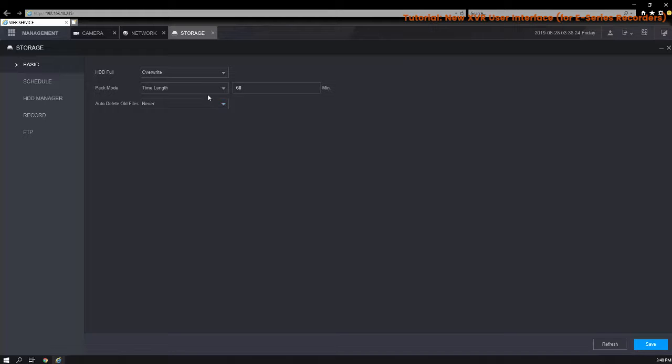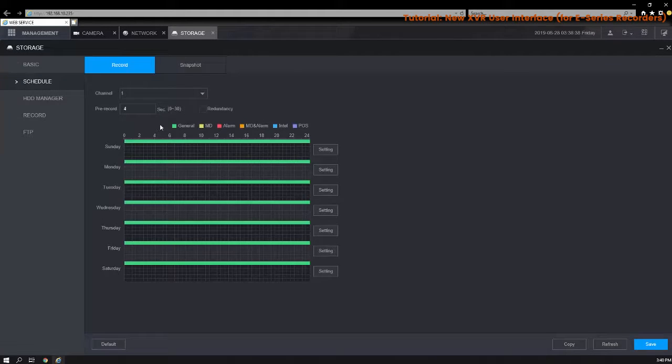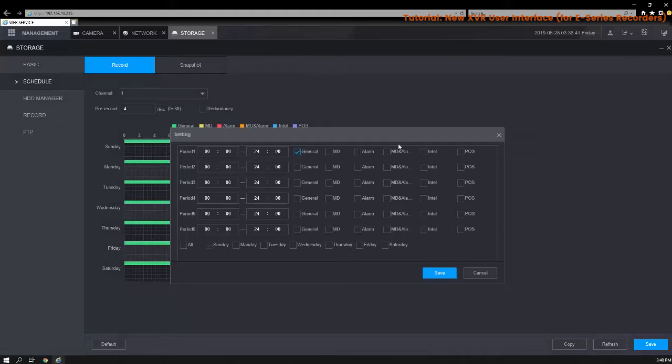by the minute. So here's file length, time length that you can actually select. 60 minutes, file length 1024, which is 1 megabyte, and then so on and so forth. Schedule, you can select your motion recordings, your general recordings, and then motion and alarm, and so on and so forth. This is where you can actually select the channel to be recording in 24 mode, motion detection, or an alarm based on dates and times.